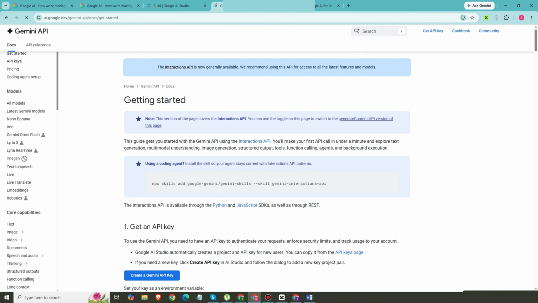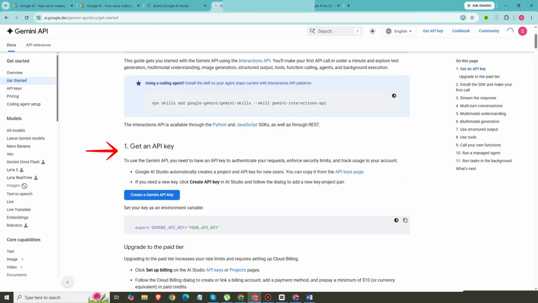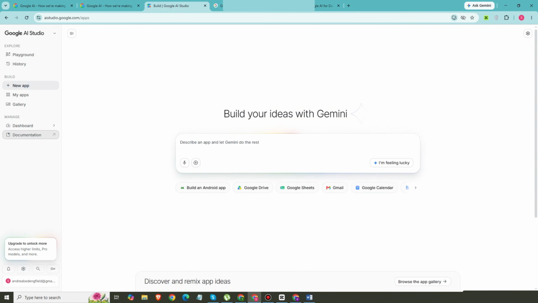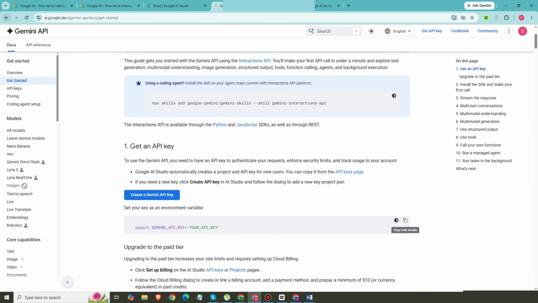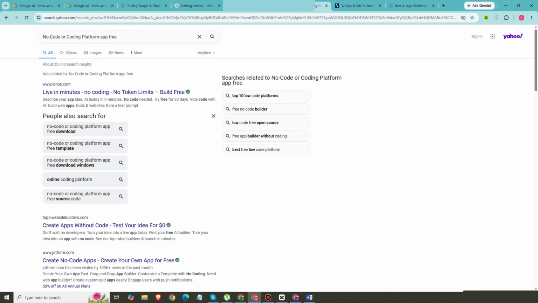Now, if you also want to connect your Google AI models, you need to get an API key. Inside Google AI Studio, there is this create API key, and all you have to do is tap on create API key, copy, and then paste it. Now, once you have your API key, you have to decide what application to build.